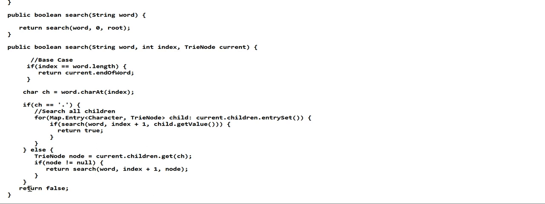Okay, so that's it for adding and searching a word.